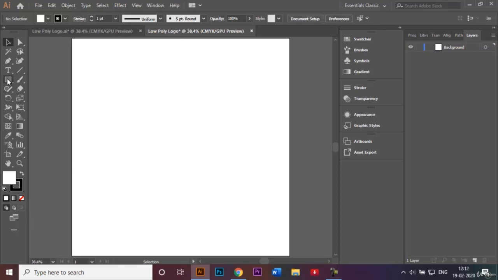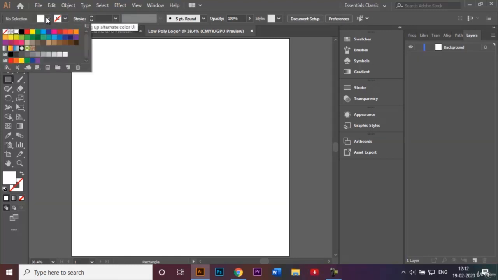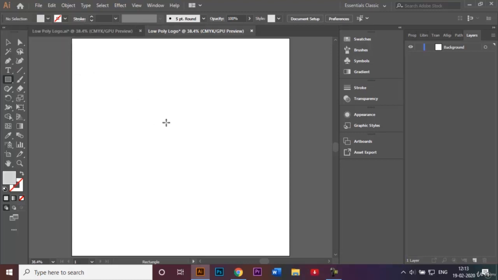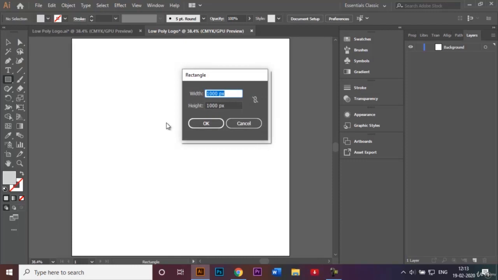So what I'm going to do is use the rectangle tool for this, and before I make my background color, I do not really require the stroke, so I'll just click on this drop down menu and click on none. And in this drop down box again, I will be choosing this really light shade of gray, and I'll just double click on my document as well.